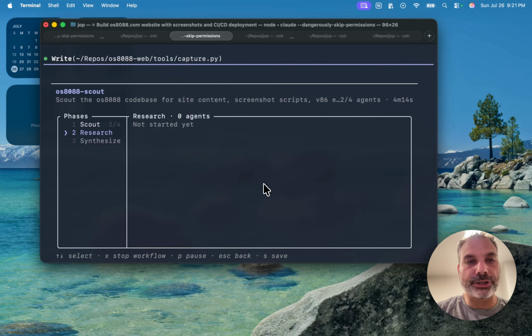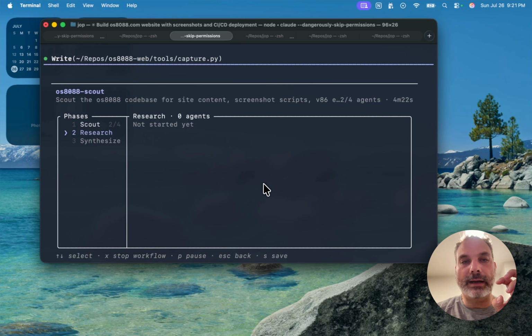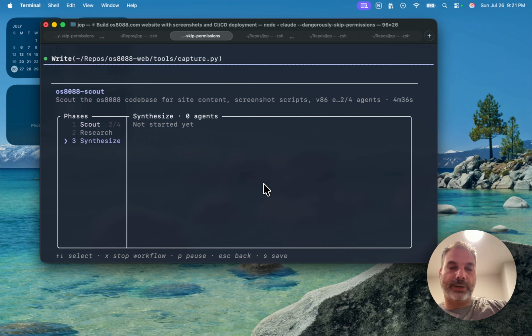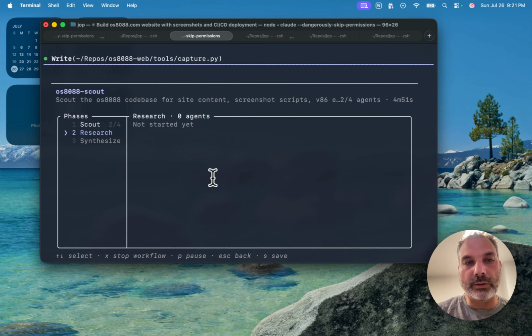Then we're going to have these research agents, and then the synthesize agents. Once we understand the code base, I don't know what research is going to do, and I know synthesize is going to bring everything together so that we can actually build the thing. So we're going to take the context from all these agents, and then create a website. Each of these phases will have their own plan. All right, so let's let it run, and then we'll check when research kicks off. We'll see what it's going to do there.